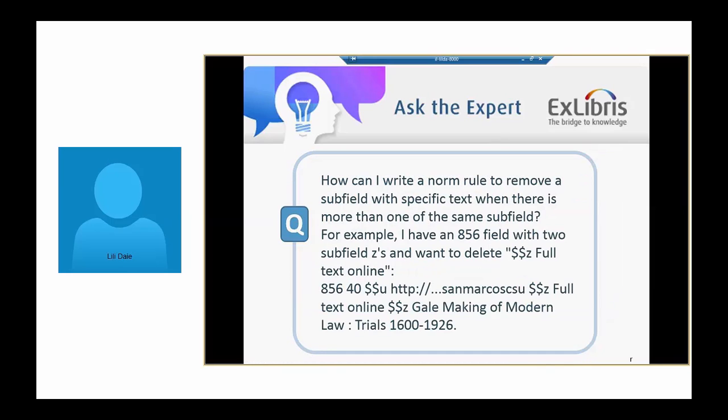Okay. How can I write a normalization rule to remove a subfield with specific text when there is more than one of the same subfield? For example, we have an 856 field with two subfield Z's, and we want to delete the full text online subfield while not removing the other subfield Z. So that's pretty easy.